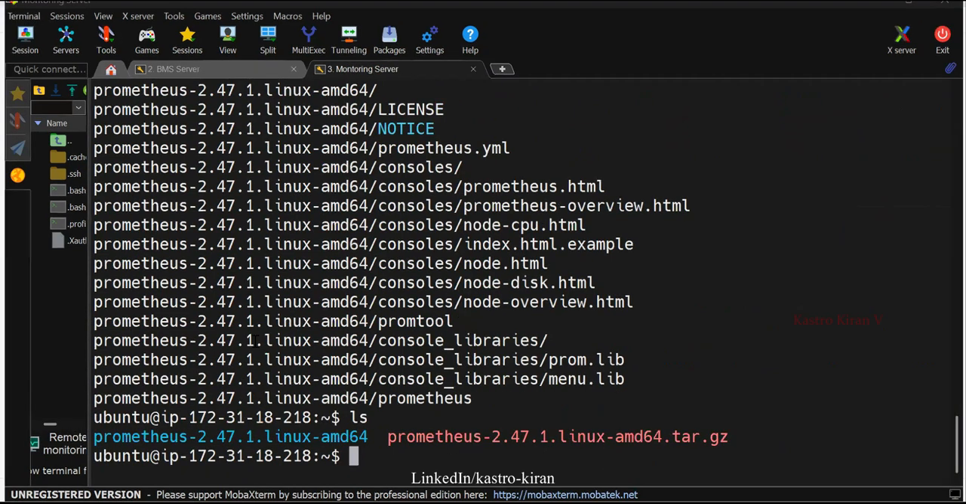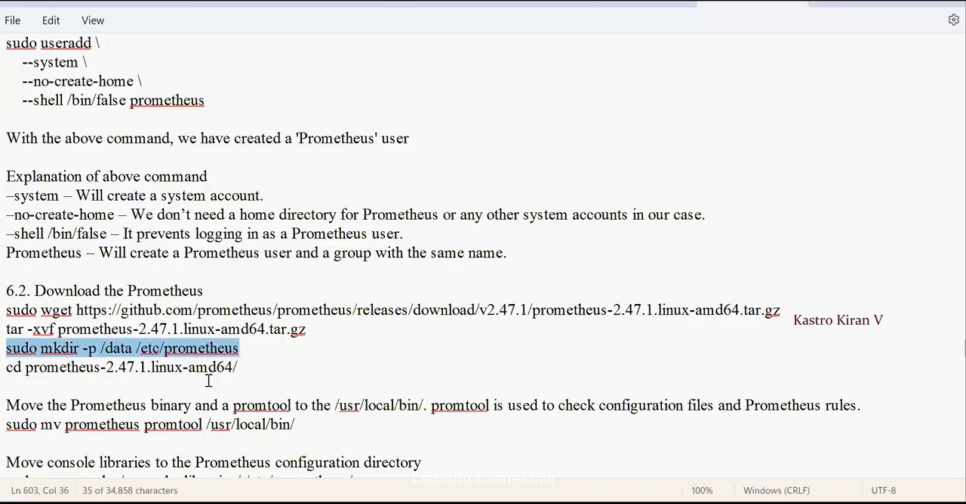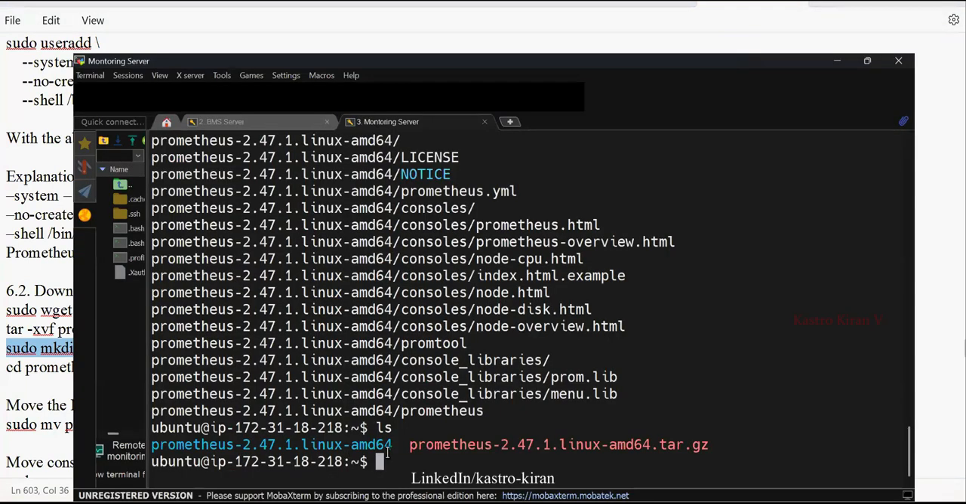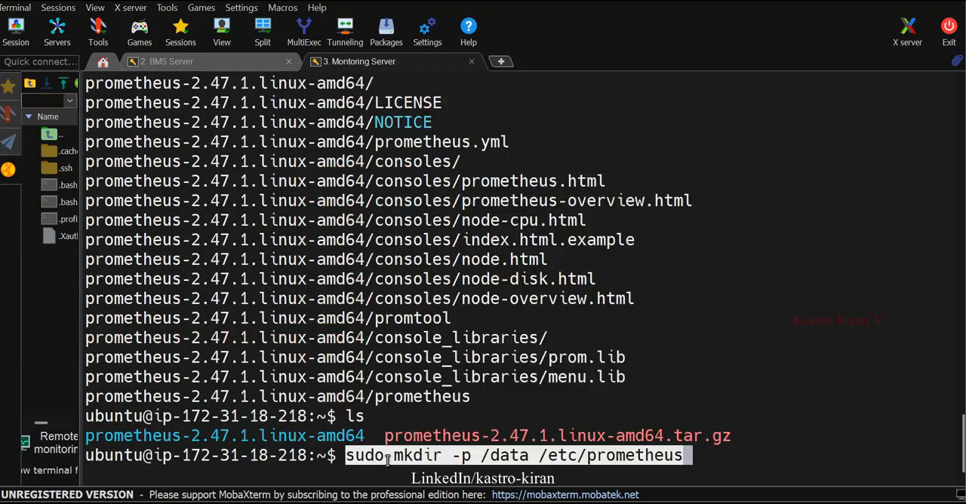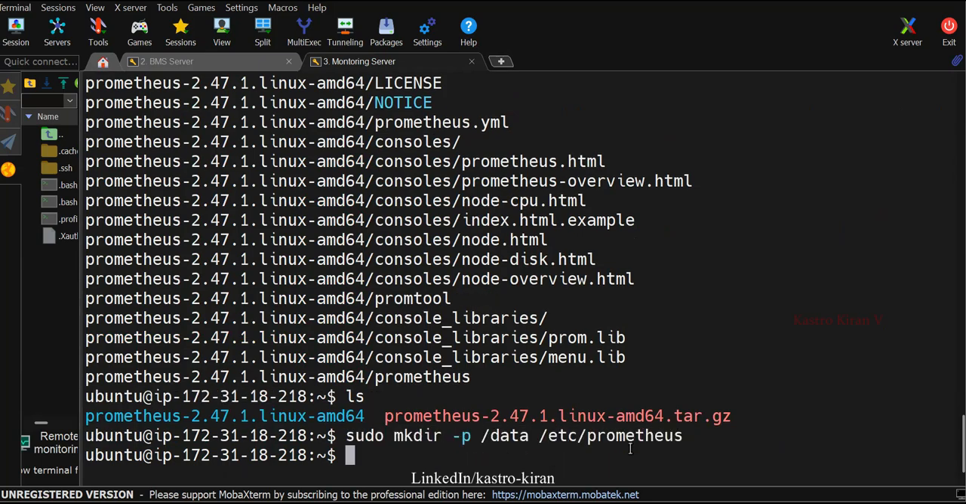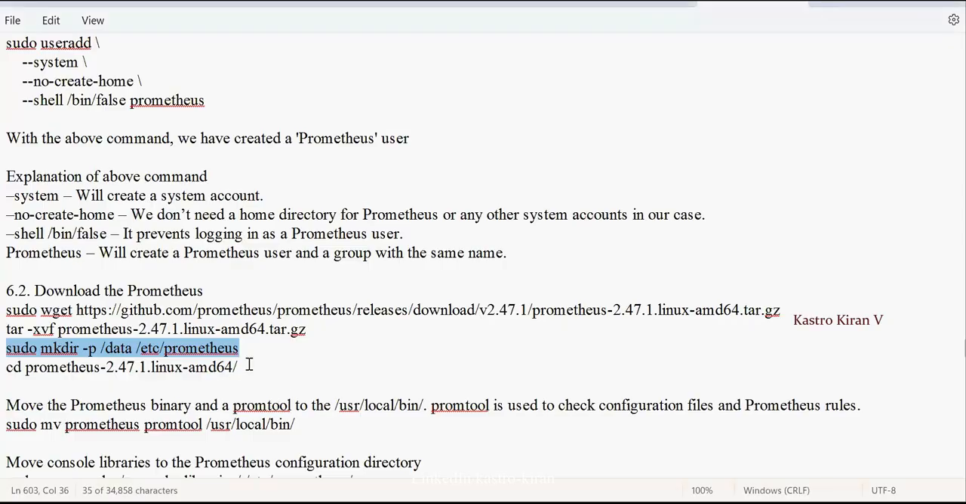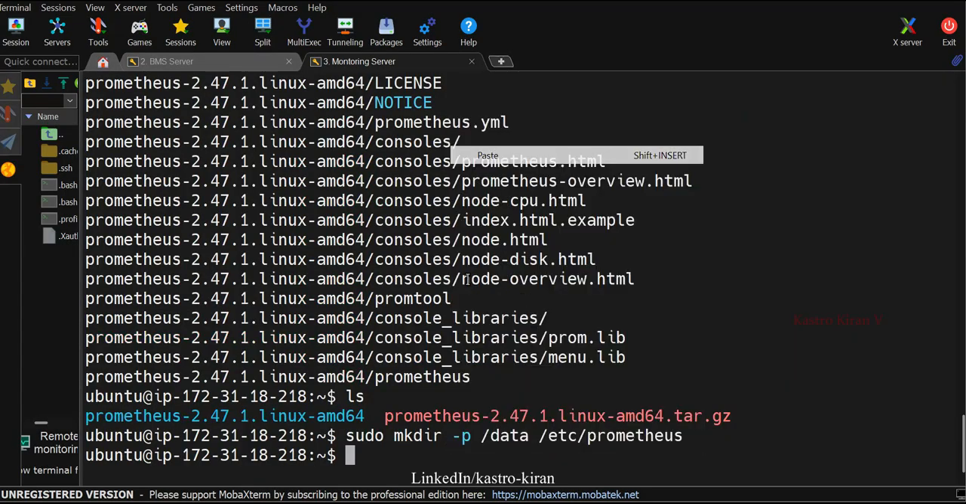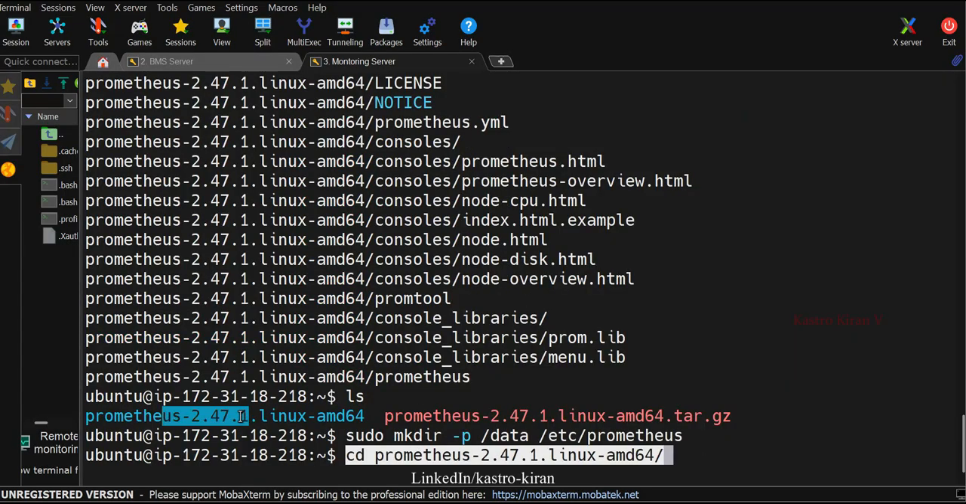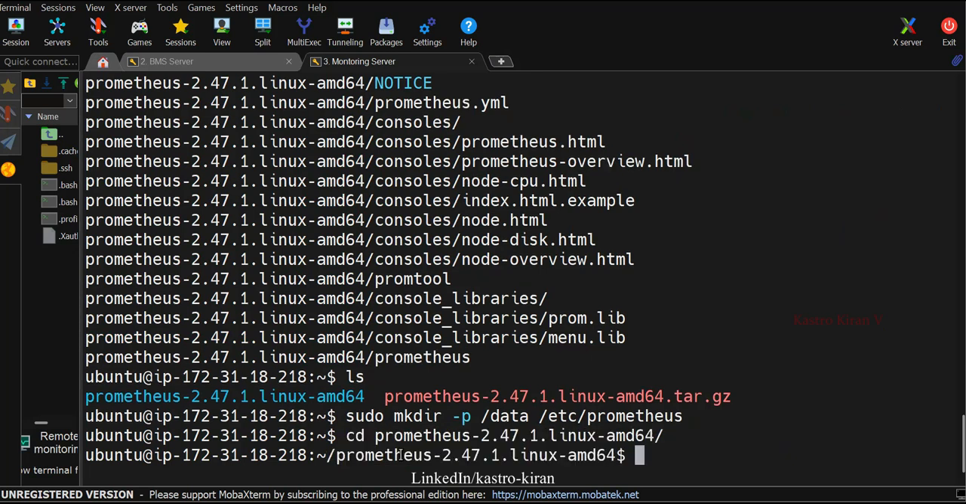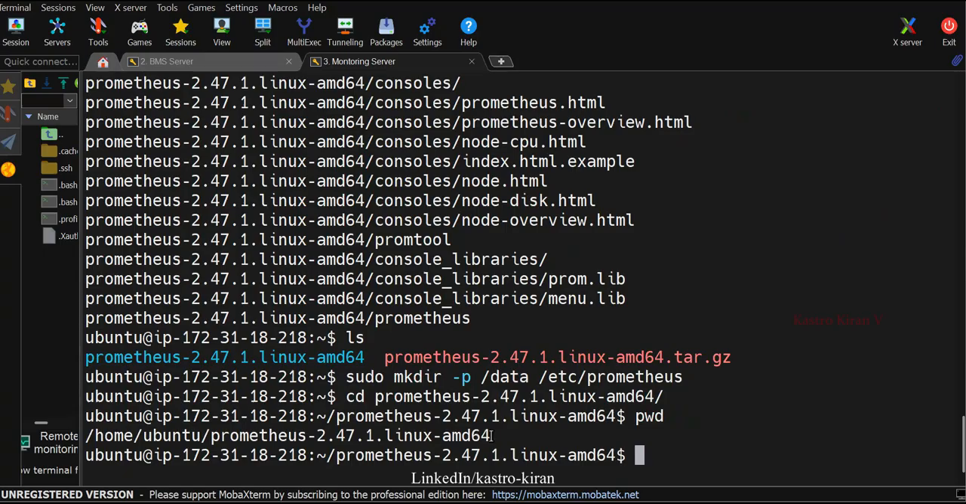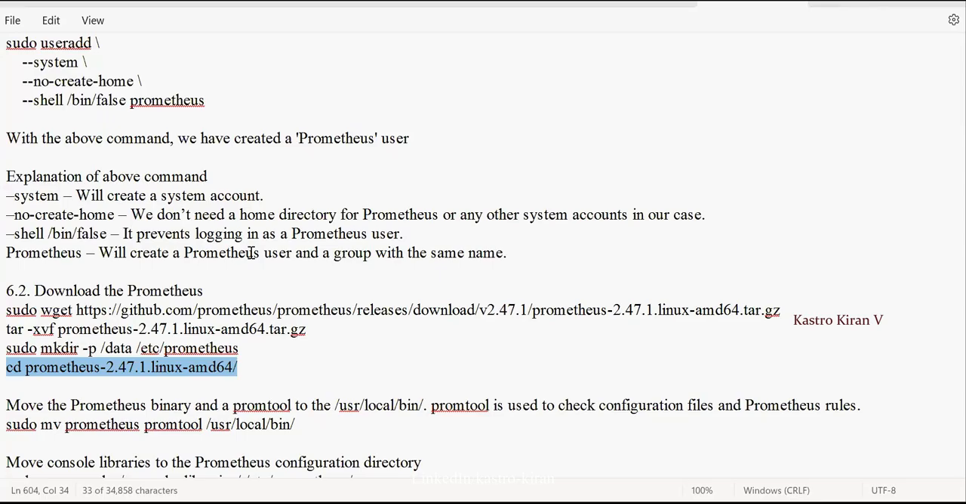Now, once that is there, we are going to create a new directory in the /data/etc path. The directory name is Prometheus. Now let us go inside that directory: cd and the directory name. Let me press enter. Now if you do pwd, I am inside the directory called the Prometheus directory.